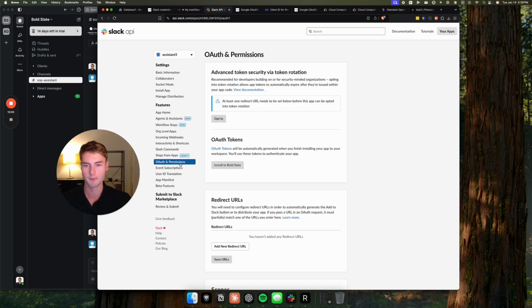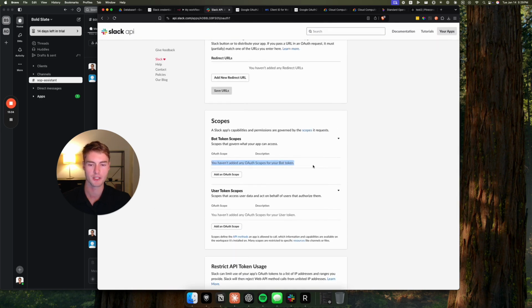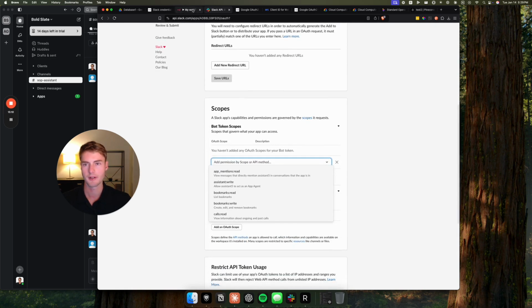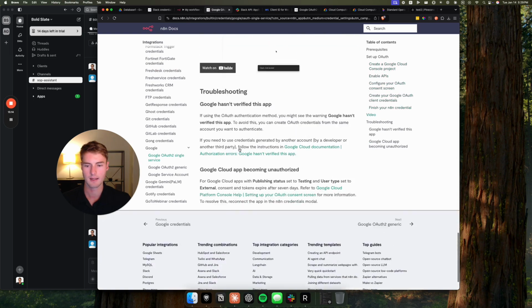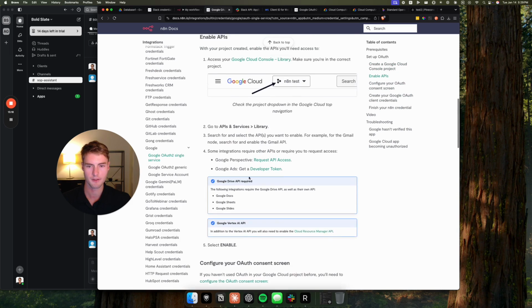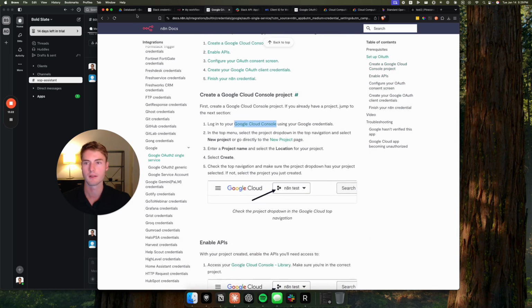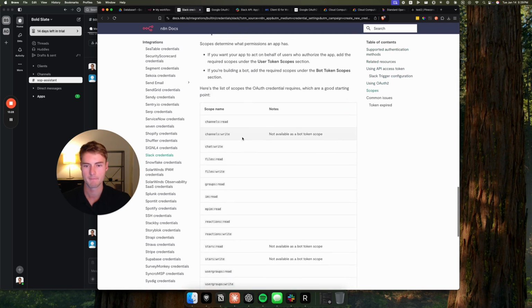I'll do OAuth and permissions. We're going to add some scopes here as to what it's actually allowed to do. There's a lot of them in here, so we're going to add the most important ones. If I go back to this documentation, you'll see that they tell us which ones to actually include. Let me go in and find where they have that. Oh, this is the wrong document. What am I doing? Okay. Permissions. Okay, yeah, so scopes right here.